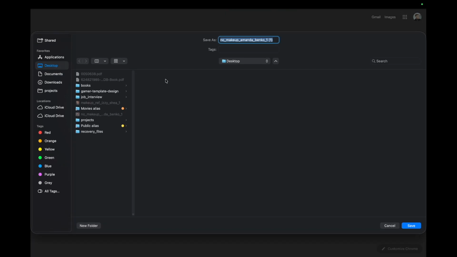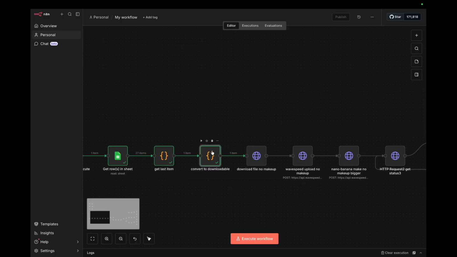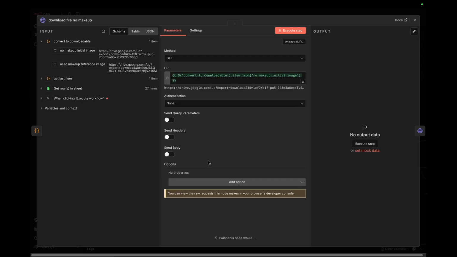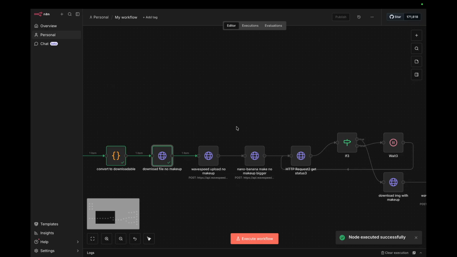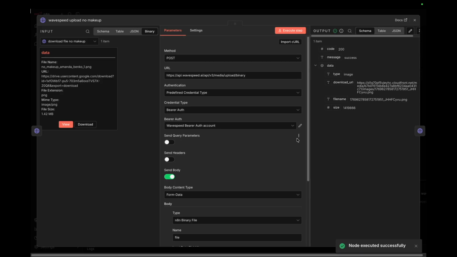You see? Downloading it. That's what we want. Okay, after we convert it to downloadable, we have to download this item and upload it to Wavespeed, because Wavespeed only processes images from its own CDNs for some reason. It was not obvious for me.